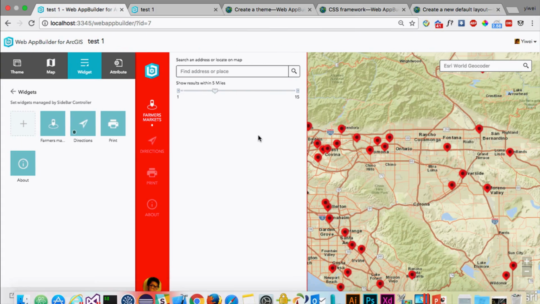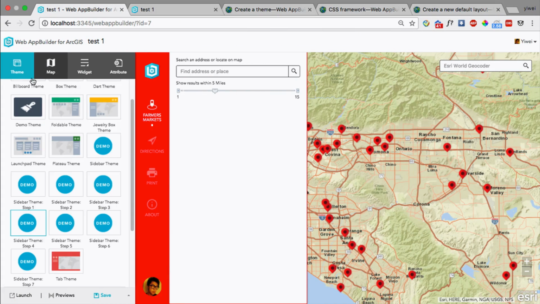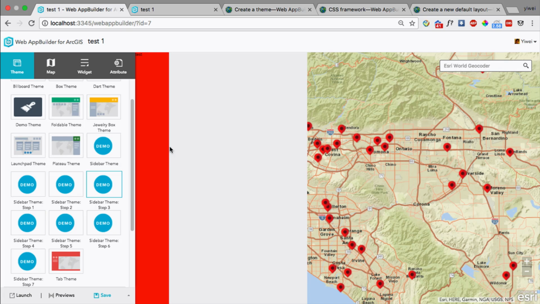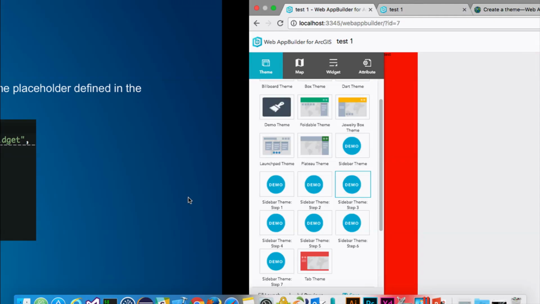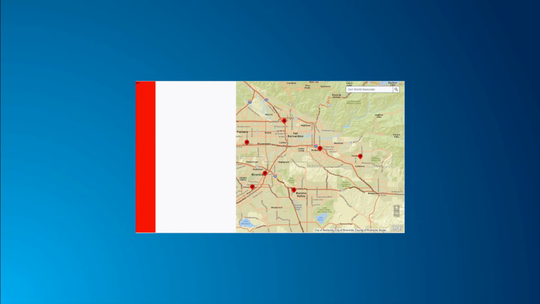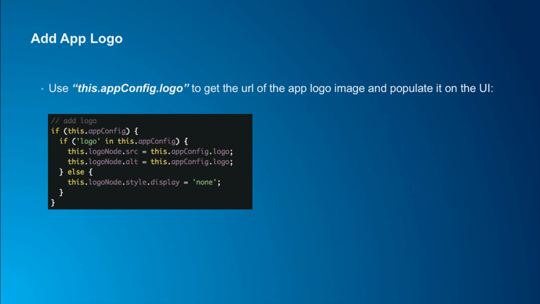And when we refresh Web AppBuilder, the sidebar controller will display. By the way, this red background is something that comes from the CSS file that comes with the demo theme. So we are going to replace this.